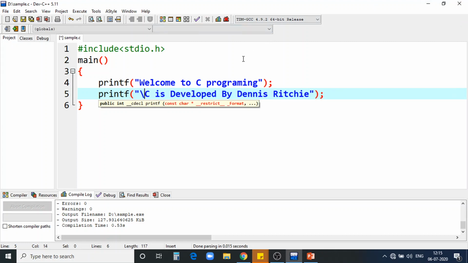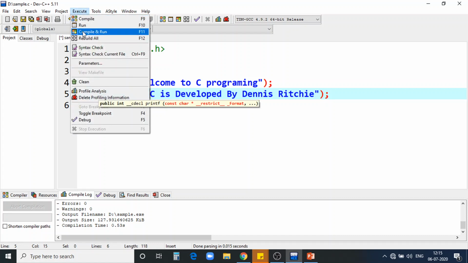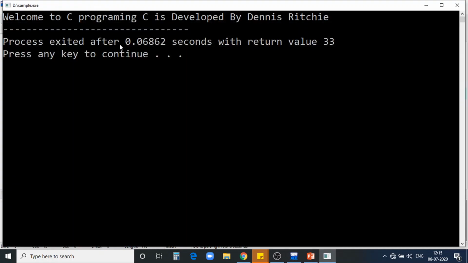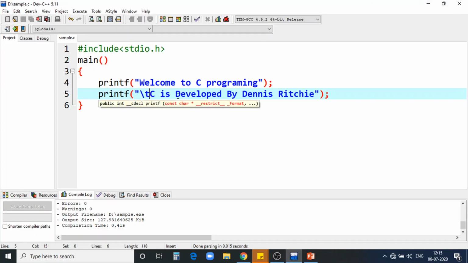So we have one more escape sequence character, \t. So what does \t do? It will take tab space. So it will take a space between each and every word. So totally it will take 8 spaces.